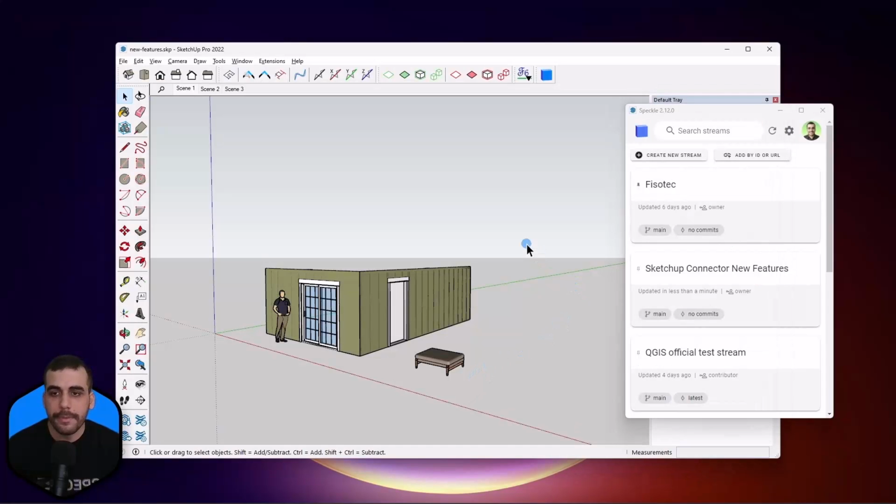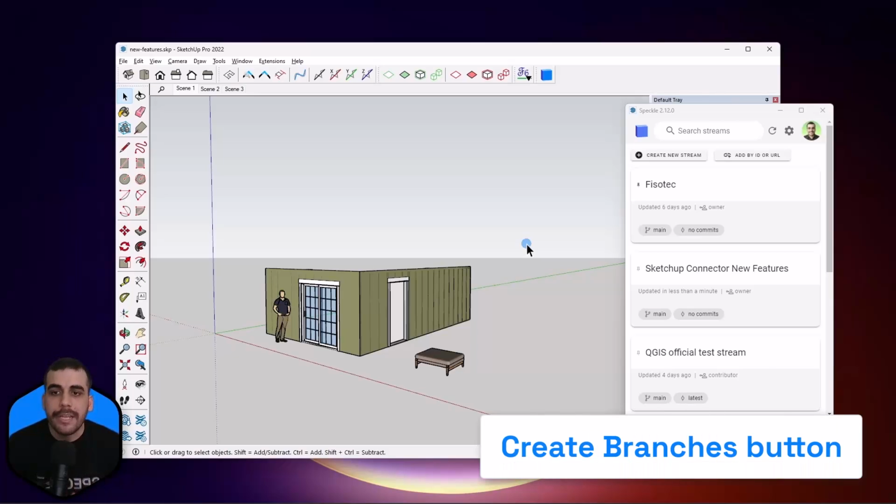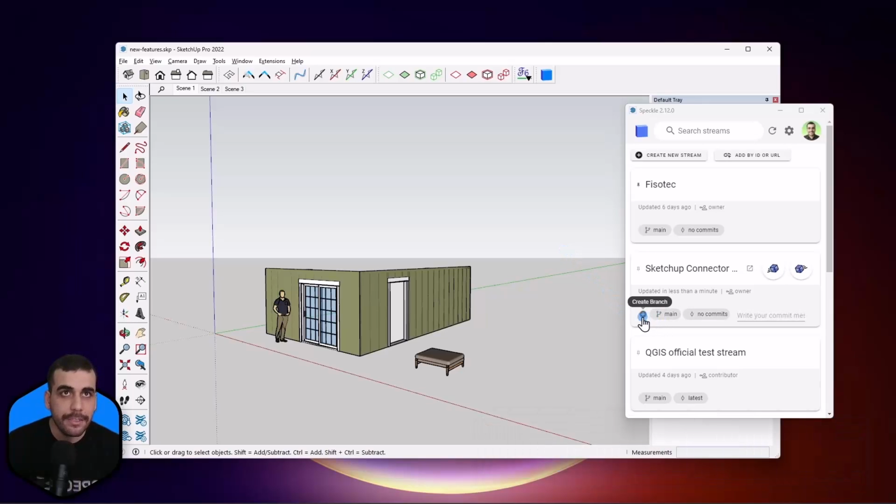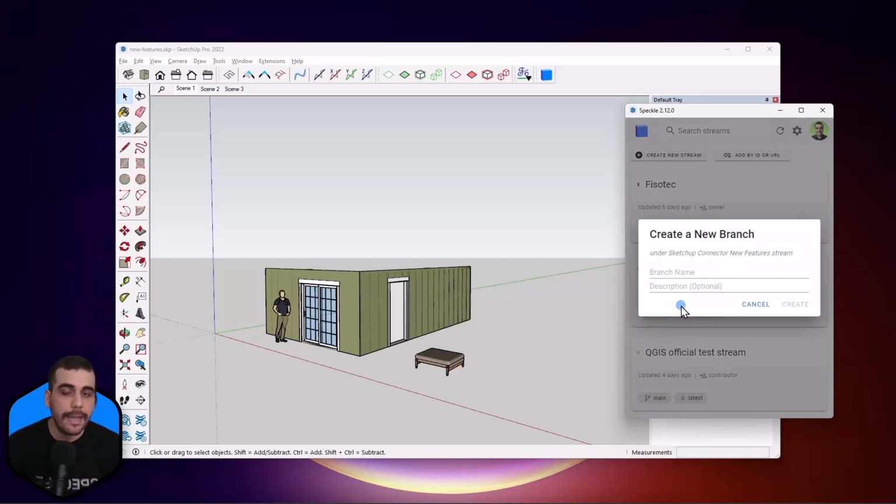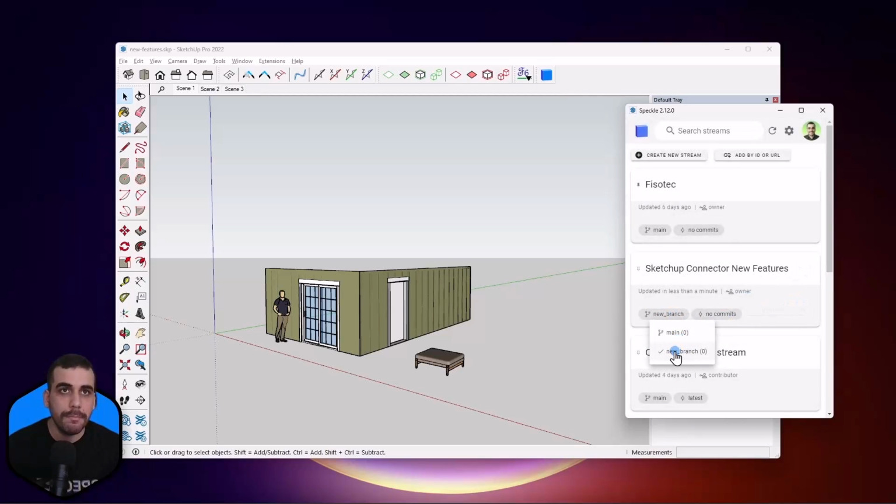Here we go. The next one is adding branches within the desktop UI. If you hover over the branch, you'll see that there's a new plus button right next to it. If you click on it, this dialog enables you to create branches/models directly within the connector UI. So I'm going to create a new branch. I can also give it a description and click on Create. And here it is, the new branch/model created directly within the connector UI.